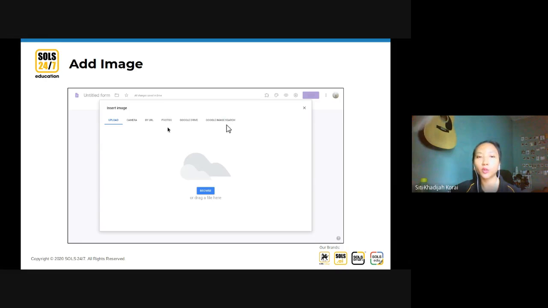If you click on photos, it will open up your Google Photos. So whatever photos you have in your Google Photos, you can just go to photos and choose from there. And you can also have the option from Google Drive. If you click Google Drive, it will show you all the images that you have in your Google Drive.